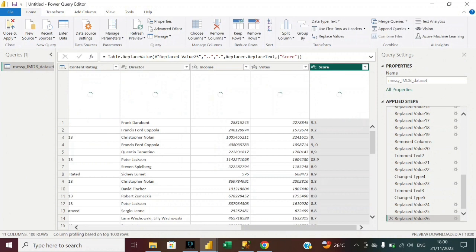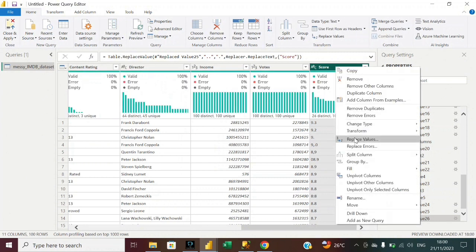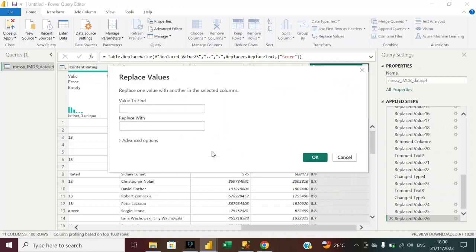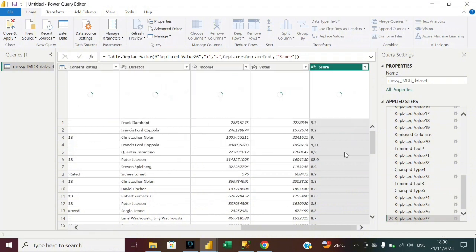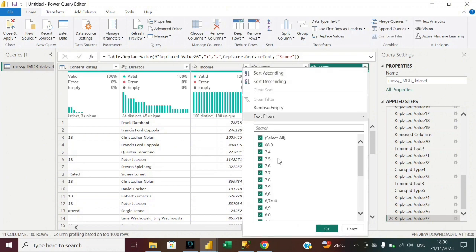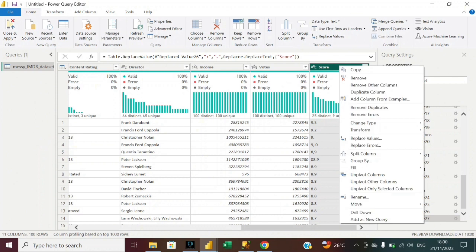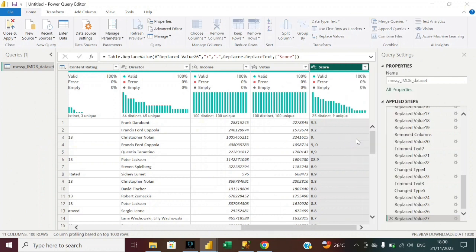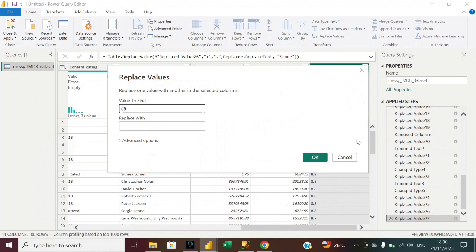And then anywhere there is a colon should be replaced with a dot. Okay, so what else? Let me check this drop down. So I can see 08.9. So I'm going to replace anywhere there is 08 should be replaced with just 8.